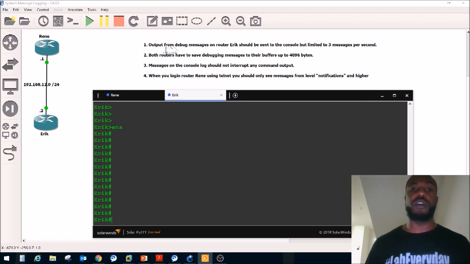Step 1 says output from debug messages on router Eric, which is this guy right here, should be sent to the console, but limited to 3 messages per second. You can limit the amount of messages that come at you per second, because you don't want them all coming at you at the same time, right? So you can pretty much limit how fast they come to you.